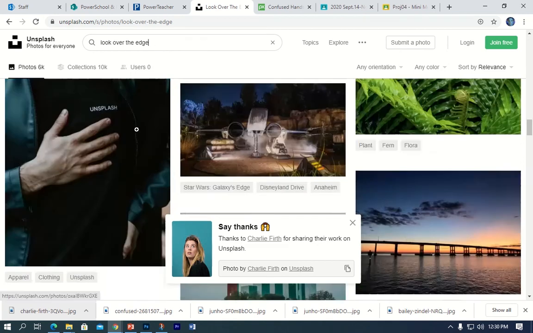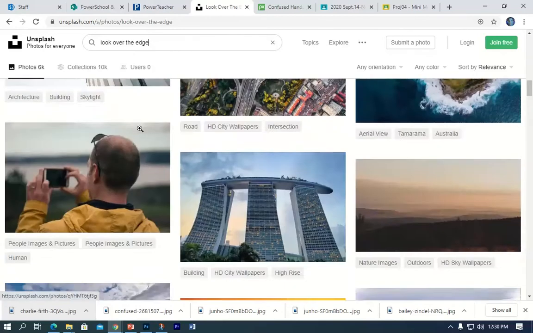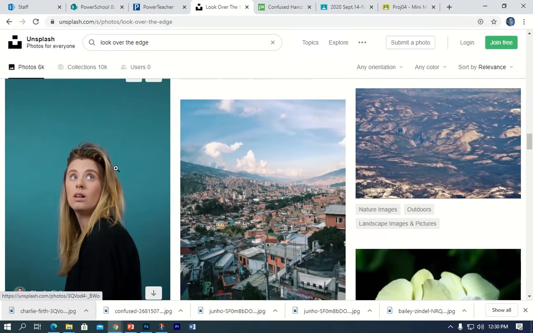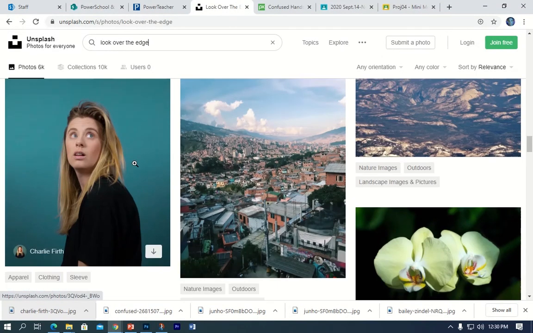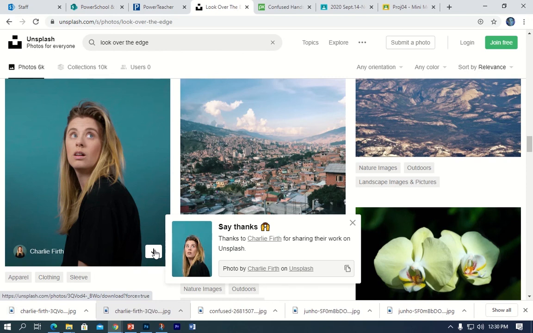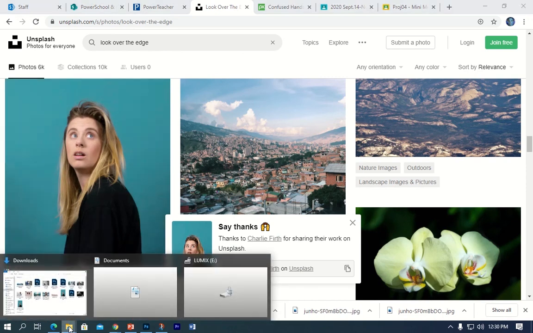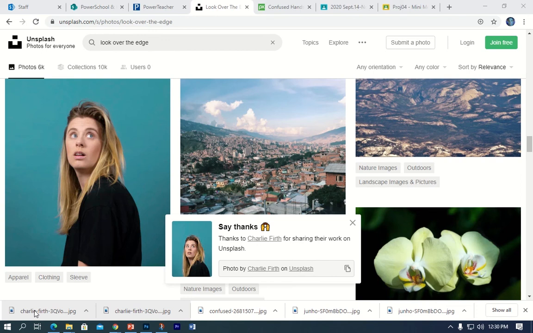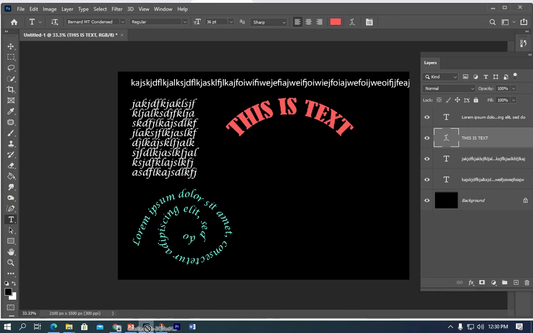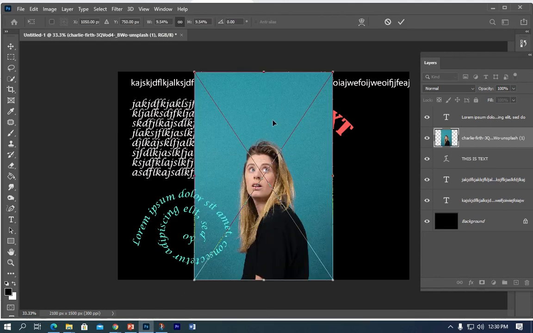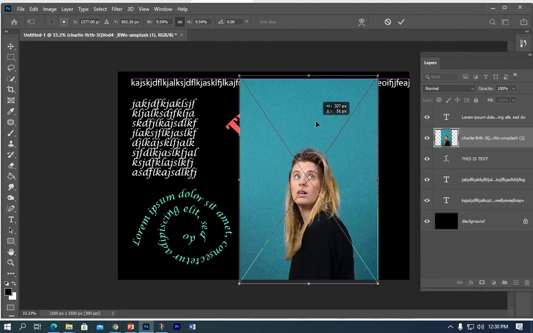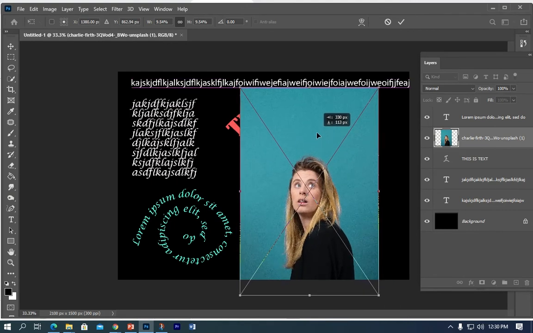So look over the edge. If you scroll down, you're going to see this picture of the woman with the blue eyes looking upwards. Now download that one. The cool thing about this is that you don't have to go into your downloads. You could just grab the file by Charlie Firth and drag it onto your taskbar and up onto Photoshop to load it. So there you have the woman and you have the X going through her.